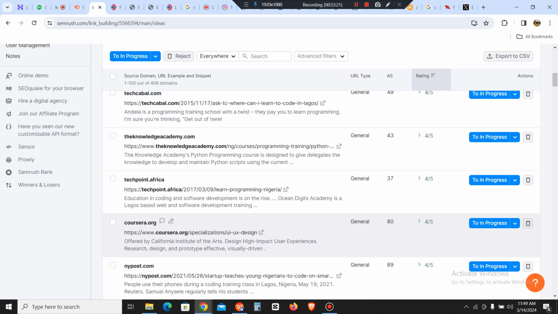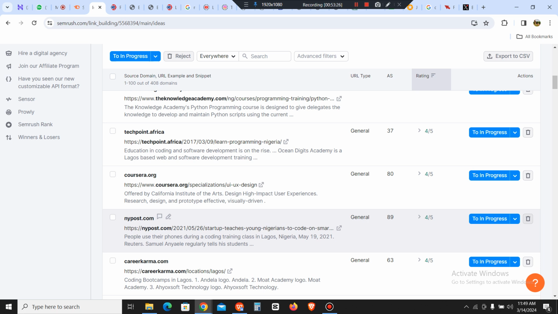This is another one. New York Post. For you to get a link from New York Post, you might need to pay them. They might charge you up to $1,000 or $500. Do you have the funds? If you do, you can pay them. They can even help you to write articles, or you submit the article to them. They will just link it back to you. So that's for link building opportunities.